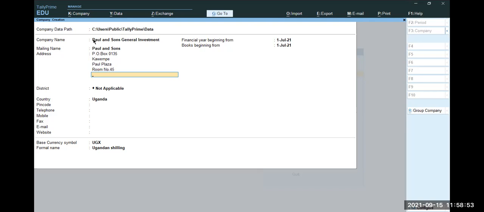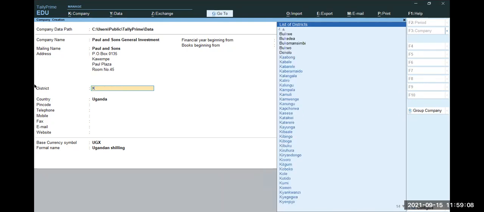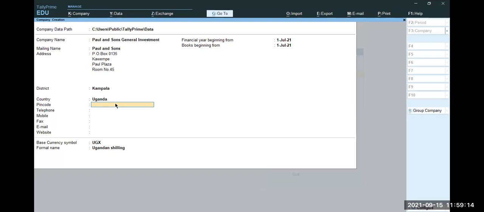Here you fill in all the details that you have about the location, but don't fill in the city from this part here. Here where the cursor is, you enter the district where your company is found. Let our company be found within Kampala. I will leave all the codes.